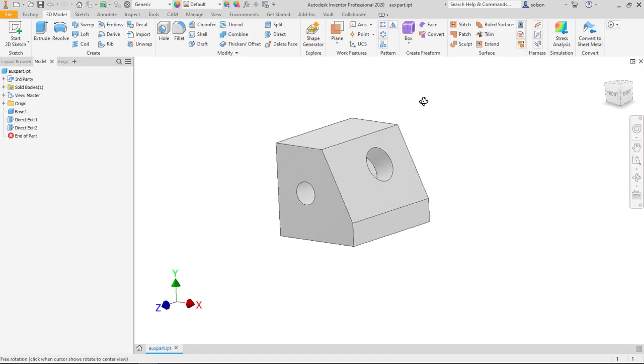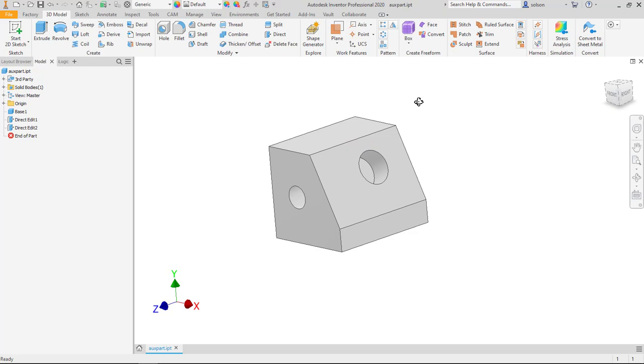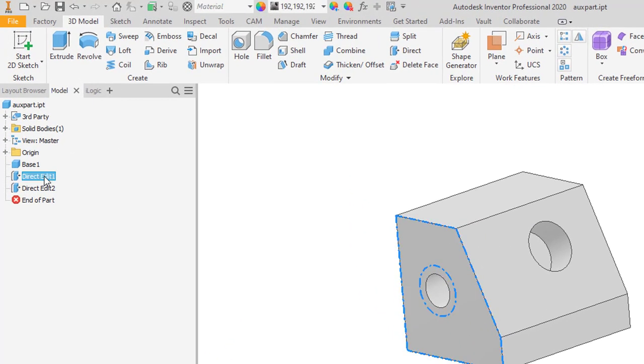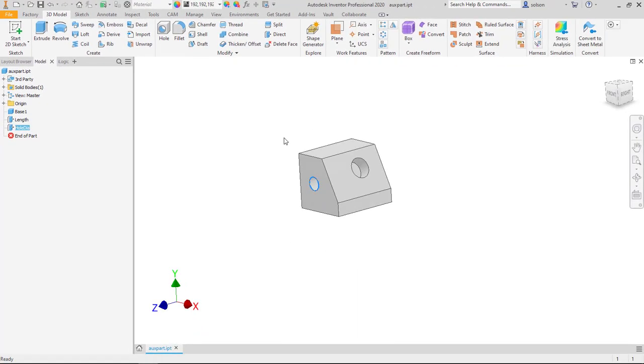So I've got two features somewhat parametric, and actually what I'm going to do here is I can even change the names of these features. I can call this length. And I can call this hole DIA. Now I could do that repeatedly to get all these features tied in, but I think you've seen the process here, so I want to show you something else.